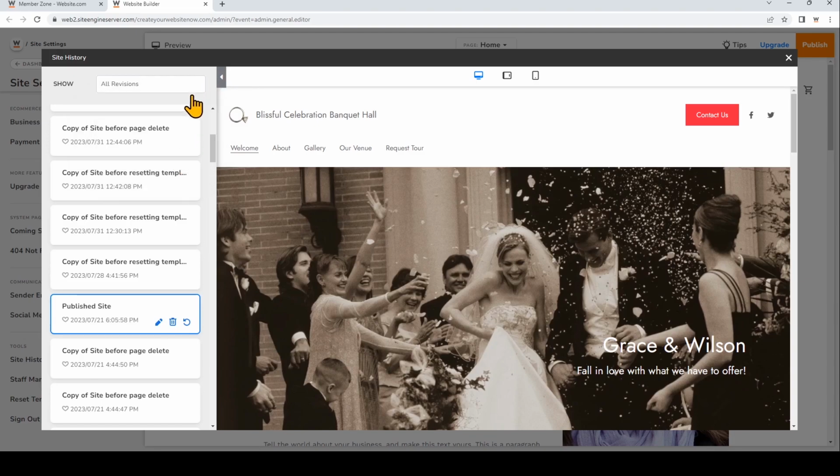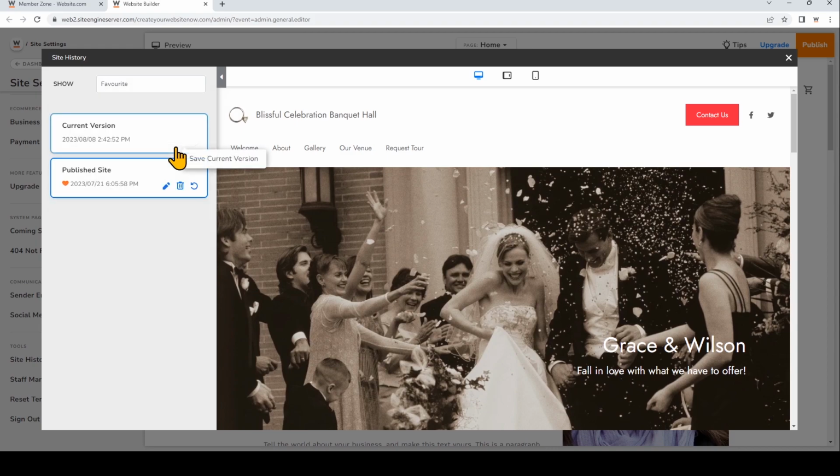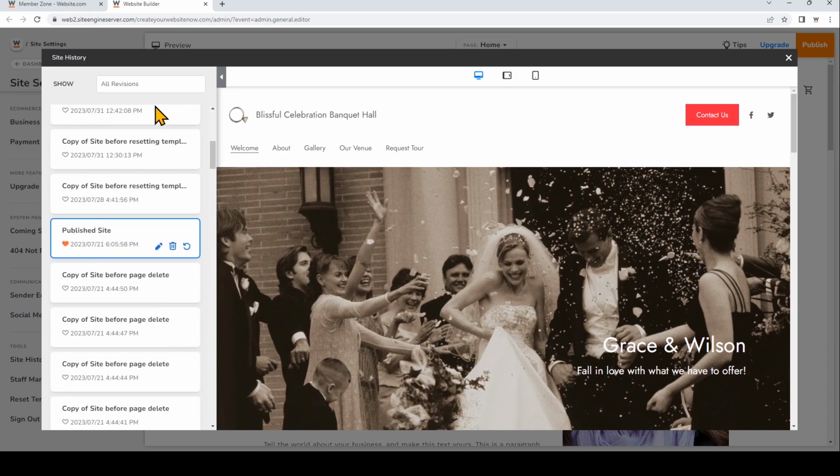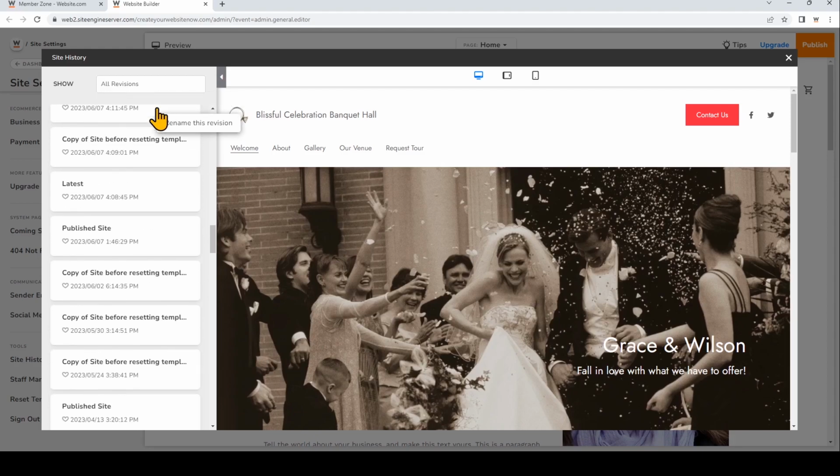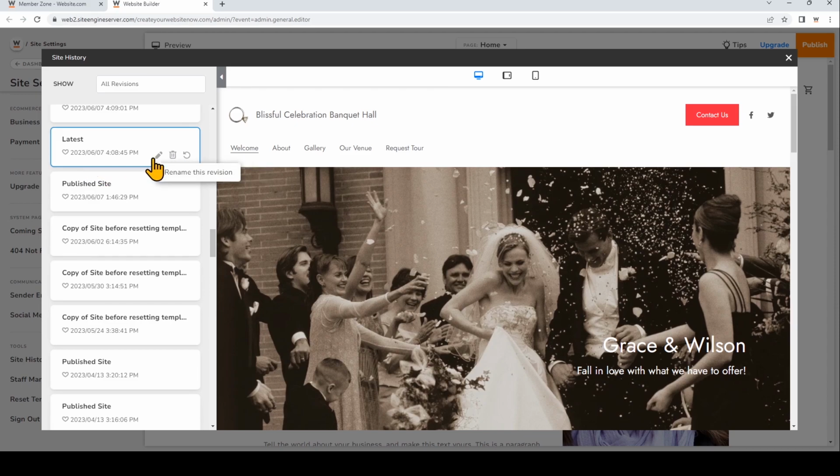To add a revision to your favorites list, all you have to do is click the heart on the version to mark it as a favorite. When you hover on a revision, you'll see that you can click these icons to rename it or delete it altogether. And to restore your design to a previous version, just hover on the revision you want your site to revert to and click the Restore icon to restore your site design to this revision.